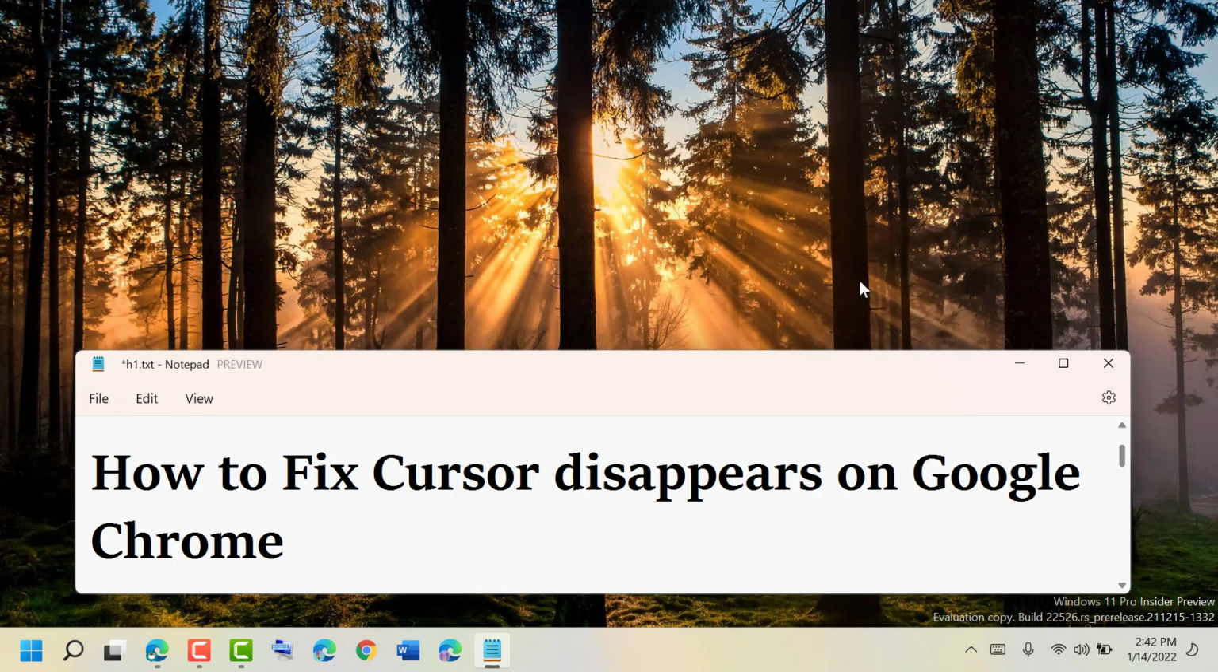So like this guys, you can fix cursor disappears on Google Chrome browser.